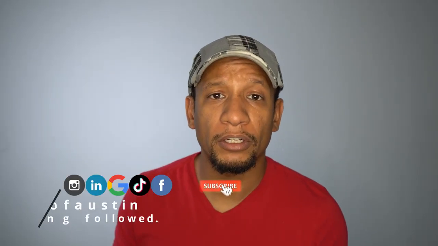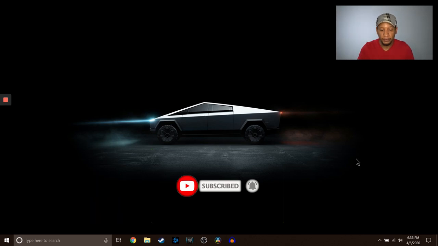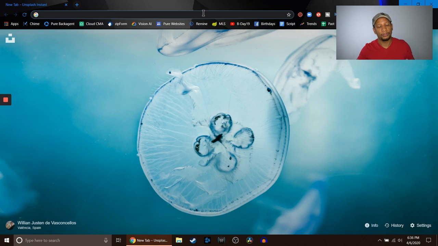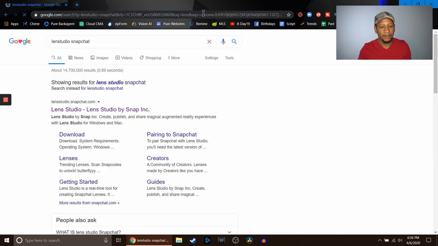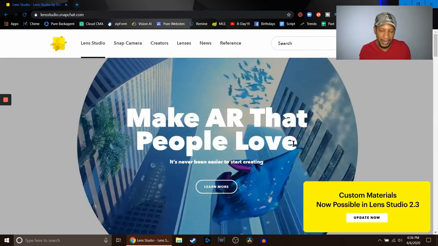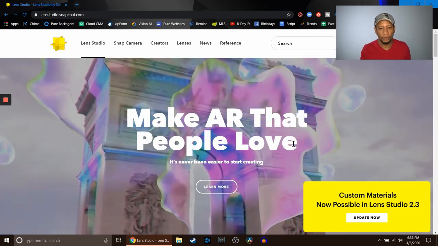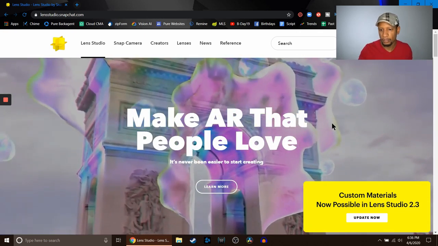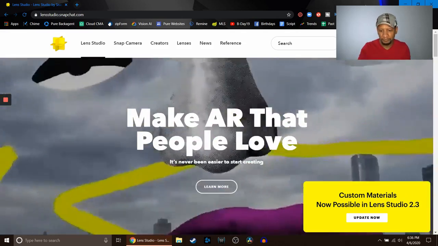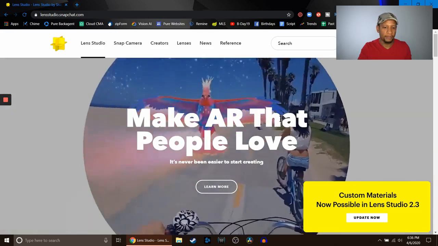Okay, so the first thing we're going to do is take a look at our computer screen. The first thing you want to do is download an app which will allow you to create these filters, and it's called Lens Studio, and it may be familiar because it's owned by Snapchat. It's basically the Snapchat app that you can apply to your current Zoom or current webcam. What's great is that it's free, and all you have to do is go download it.